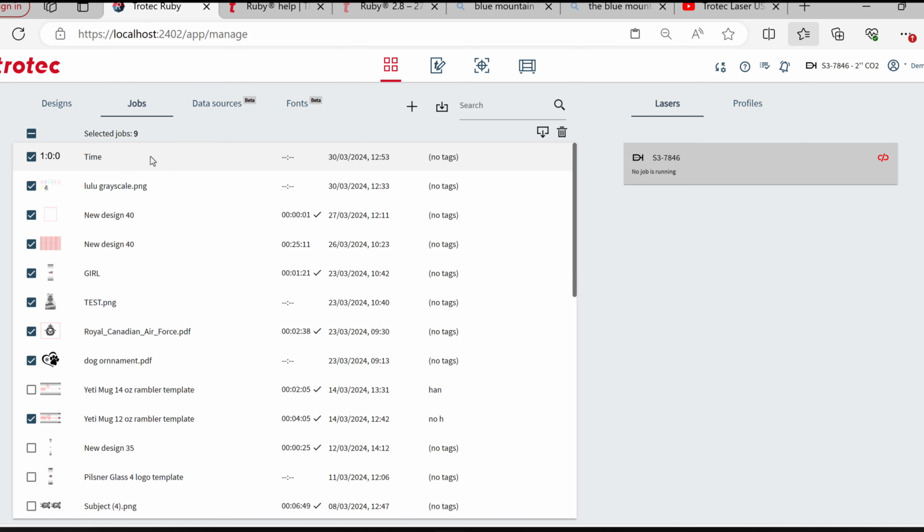So again, you can see that the functionality in the designs area and the jobs area is basically the same. And so you can back up all the files if you want, or you can back up one file, or you can back up 20% of the files. So you can go through and pick and choose exactly what you want to back up.